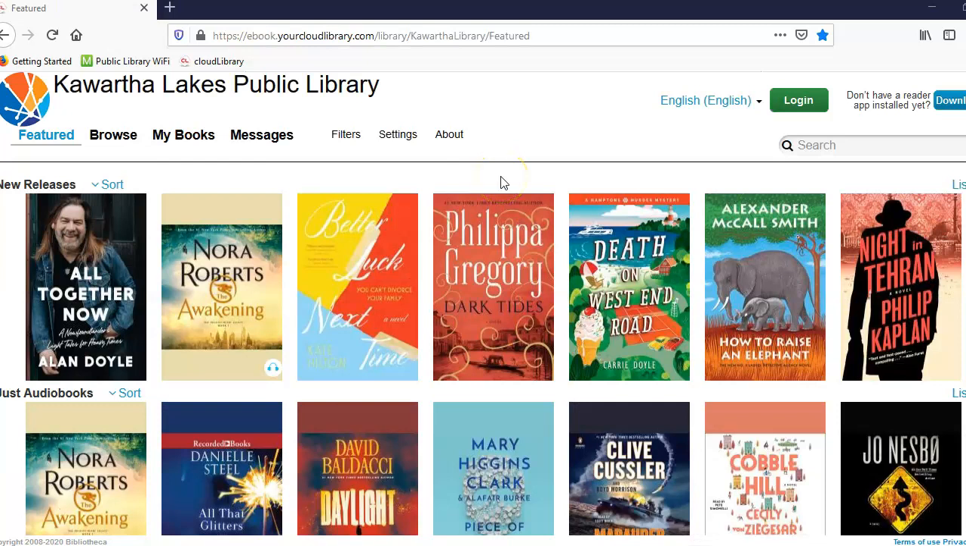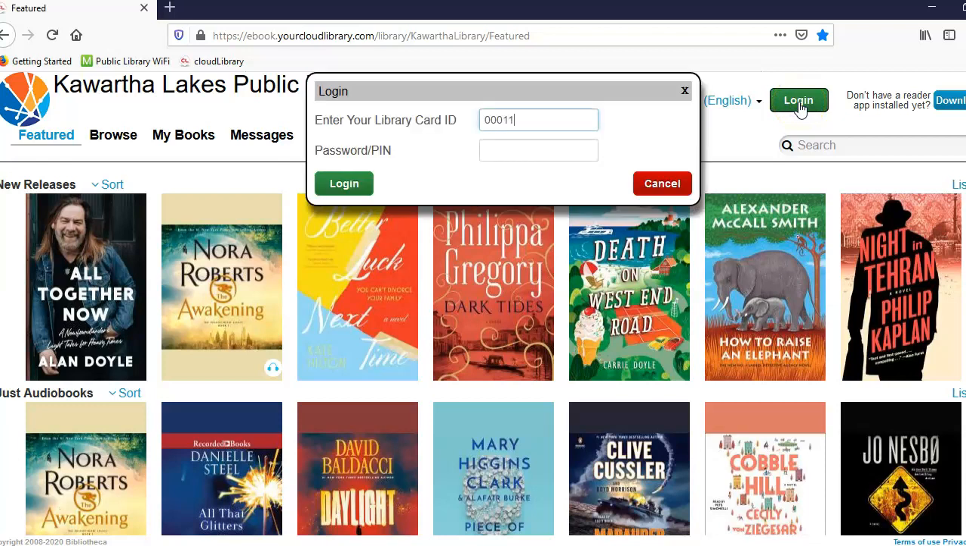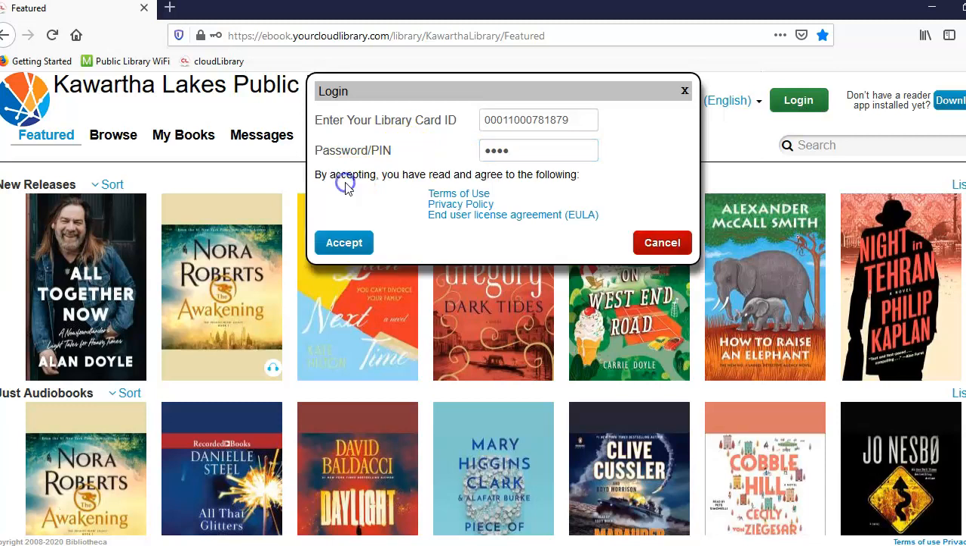Step 6. Click on the green Login button at the top of the page and enter in your library card number, all the numbers, no spaces, and your library PIN number. If you do not know your library PIN number, please contact the library.